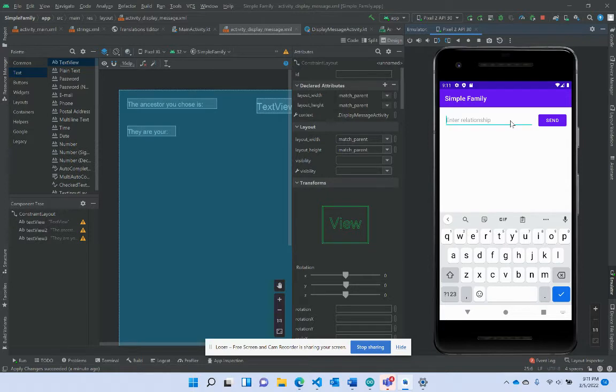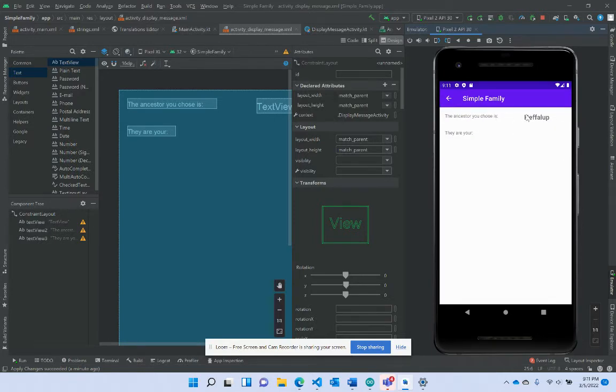But right now the text input works. You can actually put anything for now, like heffalump, if that's how you spell it. And the button works, and then it goes to the second screen with the name of the app on top, and it will say the relationship you selected as well as the ancestor that you are using.